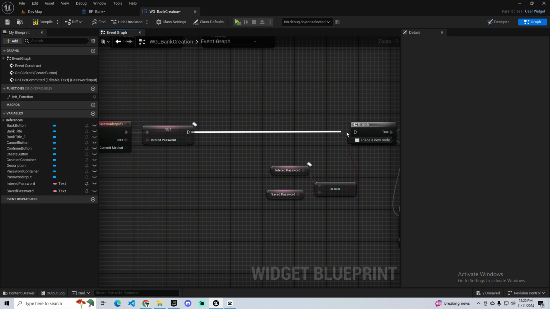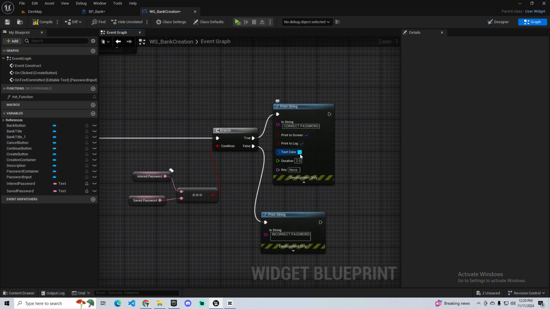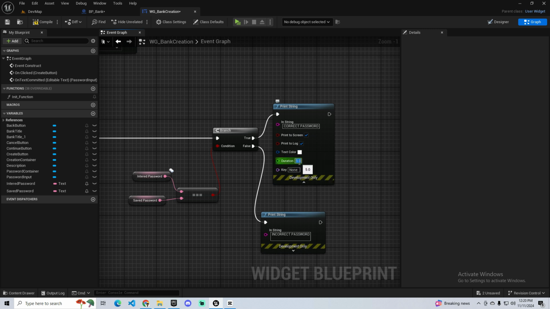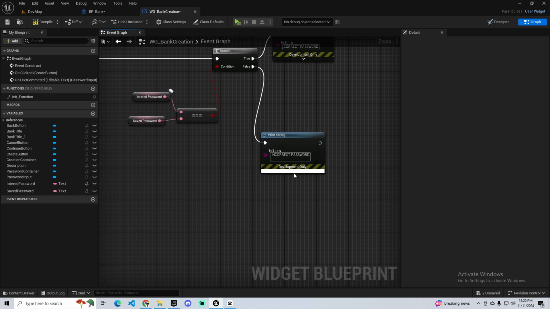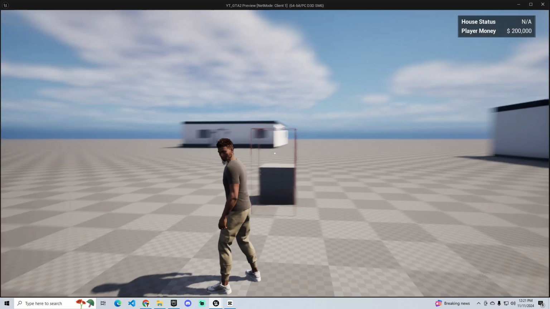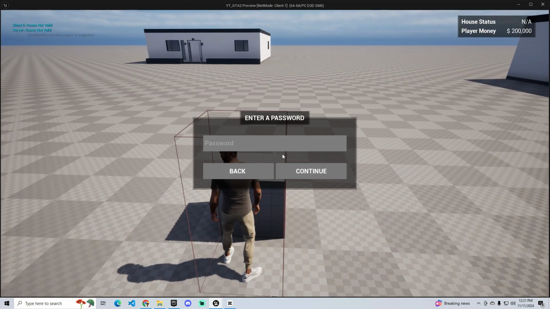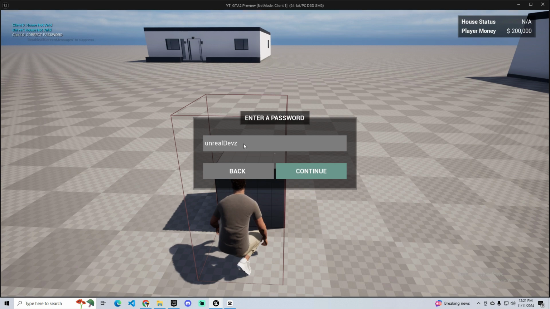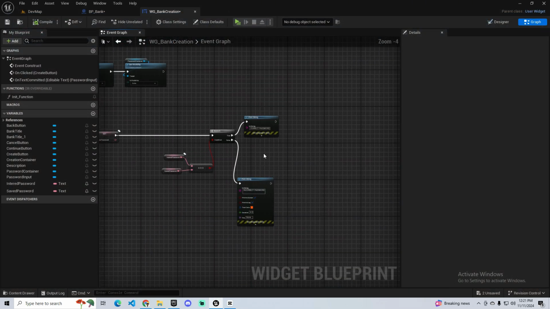Let's just delete this. I don't want it. And let's make this white, 5 seconds. And let's make this red, 4 seconds, whatever color that is. Okay, so we can say incorrect password, and that's if I say Unreal Dev, correct password.